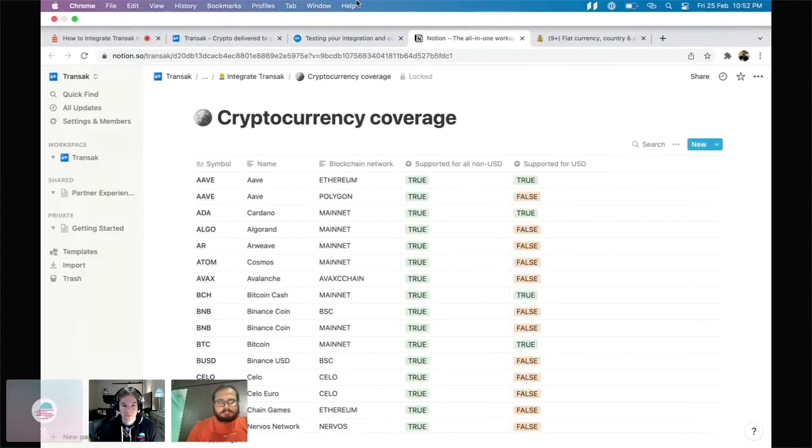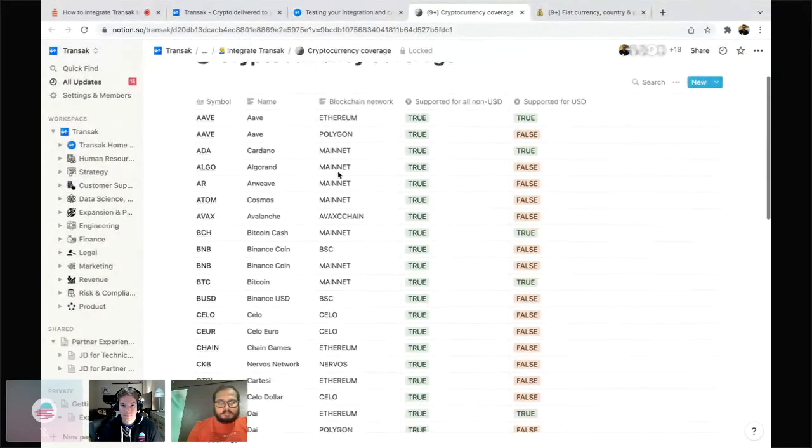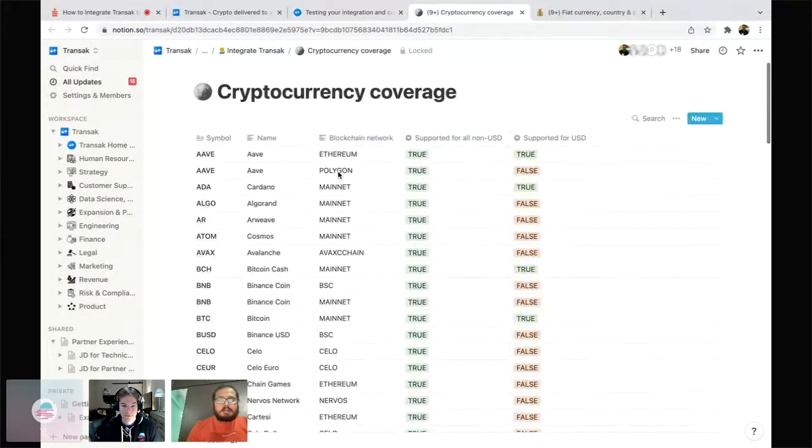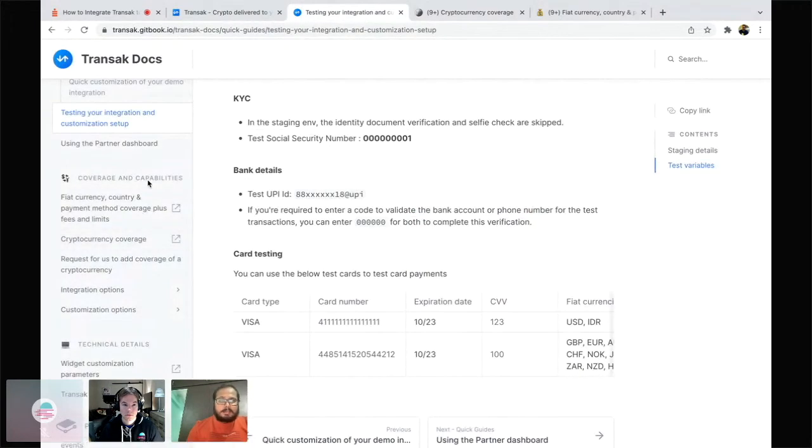Now this is the crypto coverage. So what all cryptos we are supporting, what's the name of it, what's the network of it. All of these details are provided over here under the coverage and the capability section.